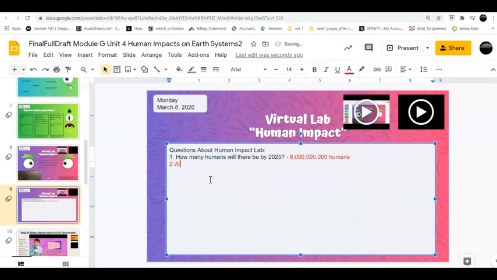All right, 2. What percent of the population live in urban areas? And they said I should put this in black so that we can differentiate. They said more than half, or more than 50%. Okay, great.